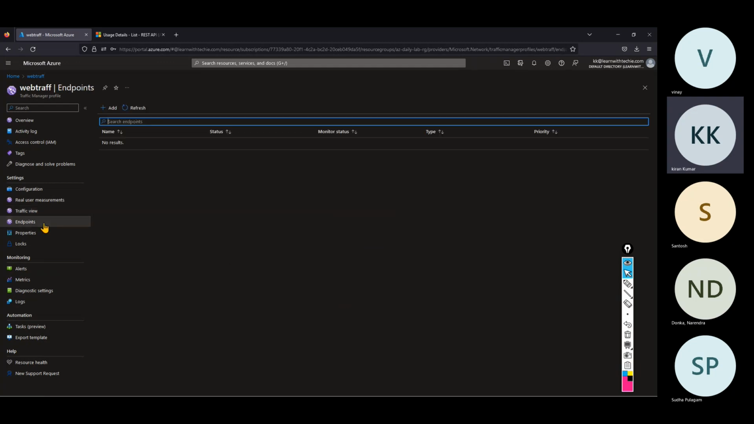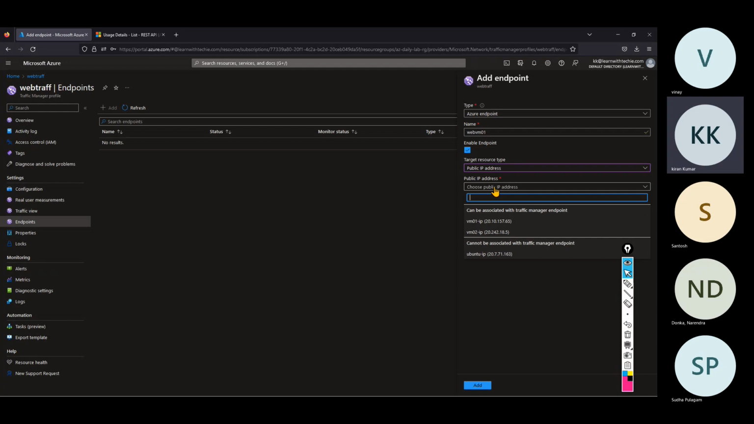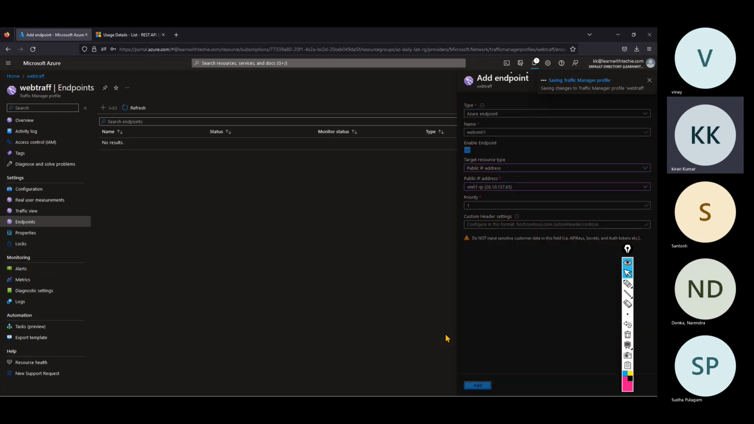And endpoints. So what are endpoints? Backends, we need to add as a backend pool. Right now in Traffic Manager we are using the priority routing method. You can see priority one. Here my web VM01 related, and cloud services. Yes, I'm using cloud services. Let me take the public IP address. Here, public IP address wise, VM1 I have taken. VM1 is priority one. Okay, and add it.